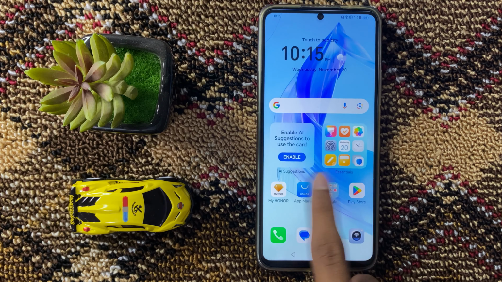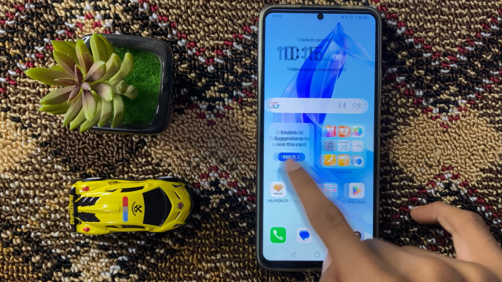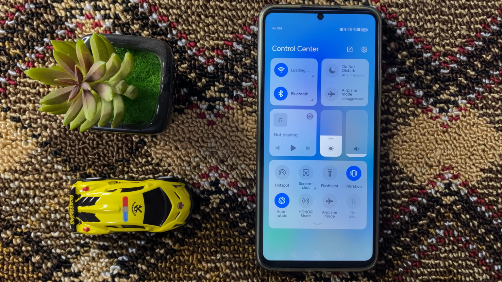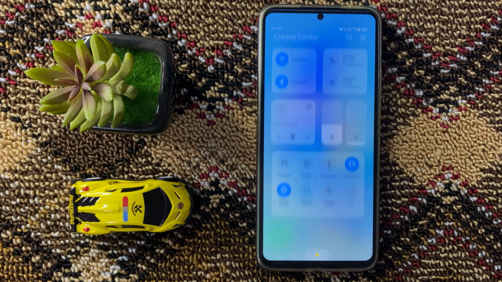First of all, check whether your network connection works properly or not. After checking your network connection, turn on your mobile data. To turn on your mobile data, swipe down to your control center and here you can turn on your mobile data. After turning on your mobile data, restart your device.